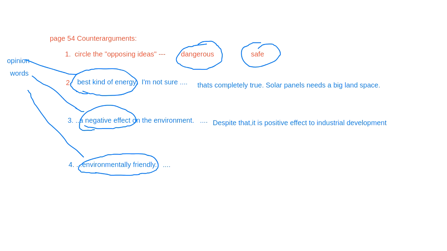Okay, number two looks good. Double check your subject and verb. Make sure there's a subject-verb agreement, because I see panels and I see needs. Okay, teacher. So it's solar panels need? Yes. Okay.